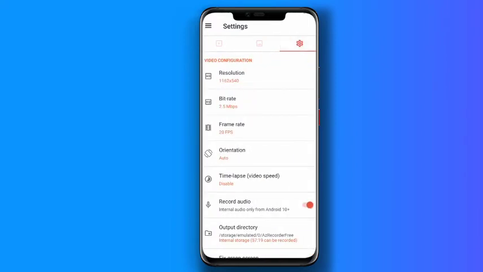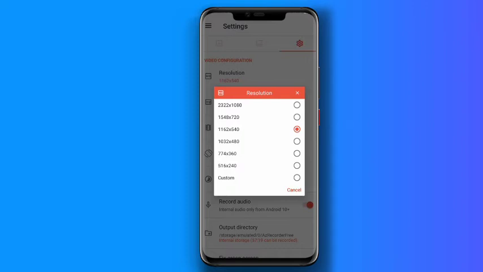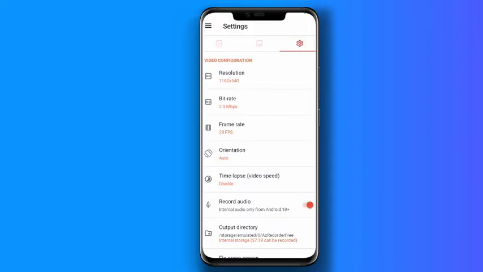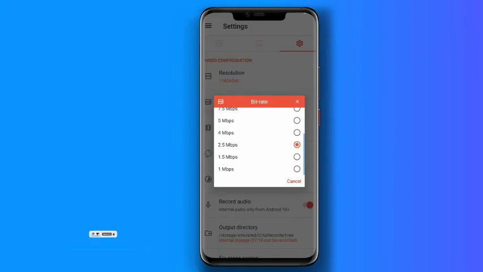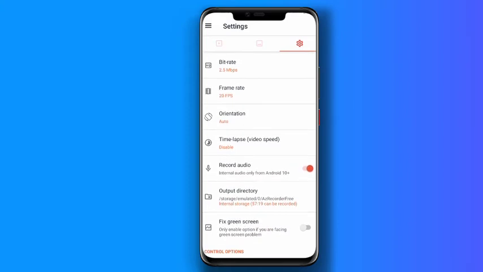Now you go to this setting, and for the resolution, you're going to take 1162 by 540. You have to do it this way, because remember, the goal here is recording videos, no matter the length, and still having a small file size and standard quality. The bit rate here is 2.5 Mbps, and the frame rate here is 20 FPS. Remember, take note of these values.